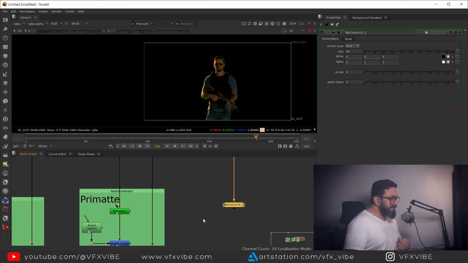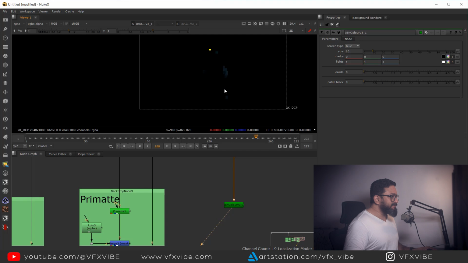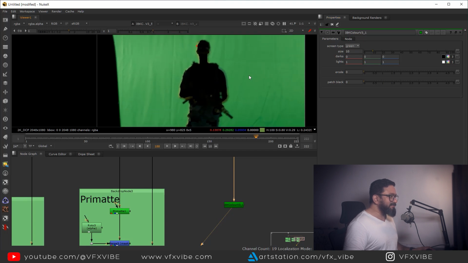Because this IBK tool works on a subtractive model of keying. So I can use this and need not worry about this because we are having screen type blue. So I'm going to use green, and as I use green, you can easily see I am having my cutout and I am having my green separately. So there are multiple ways to use it.